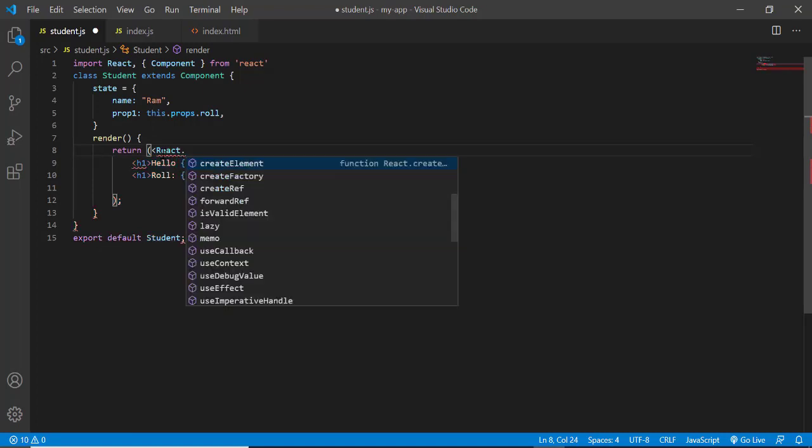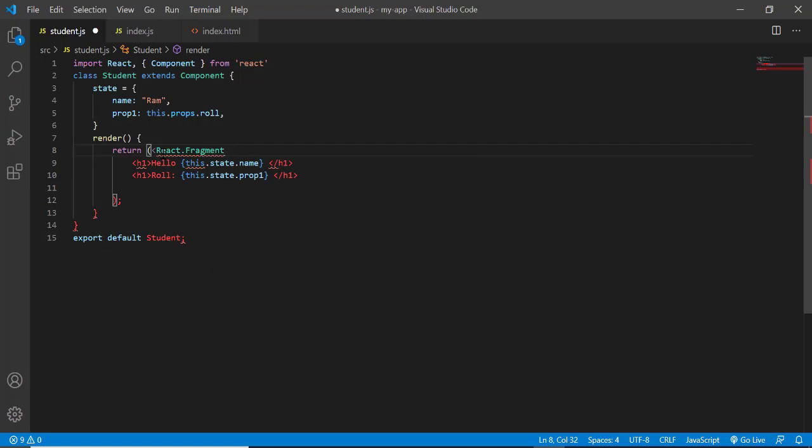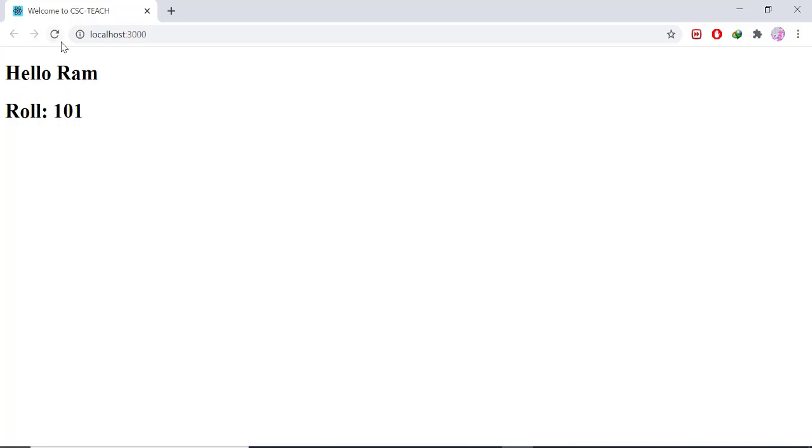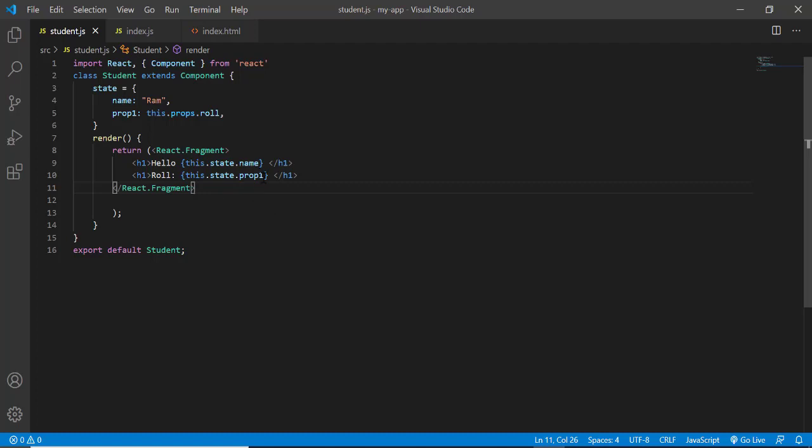React.Fragment. Then Ctrl X, so that we will use here. Then save this file. If you go to the browser, then you will get it here like this. Also, you can use fragments to render multiple lines. You can use it like this.